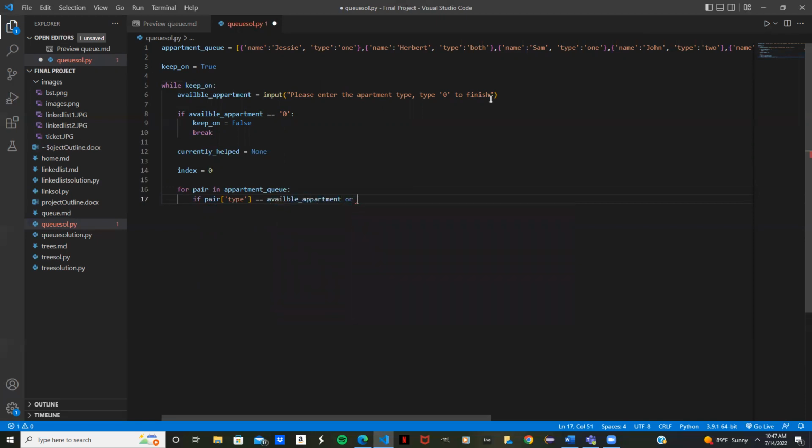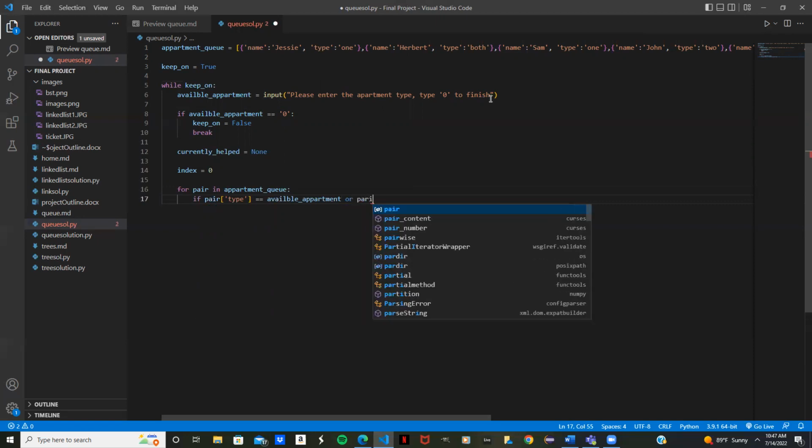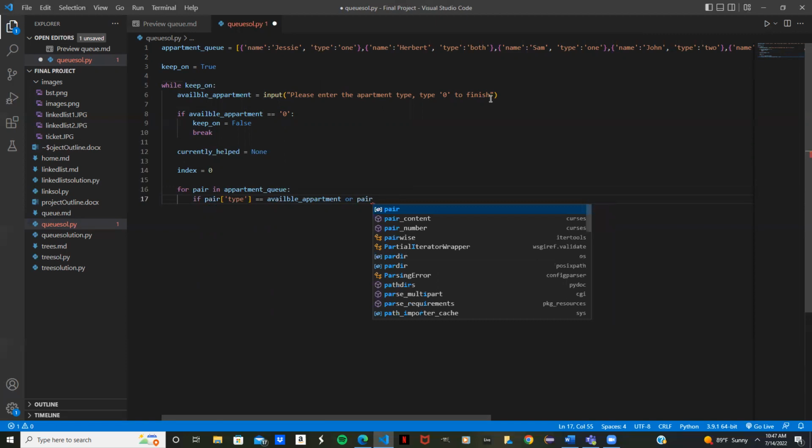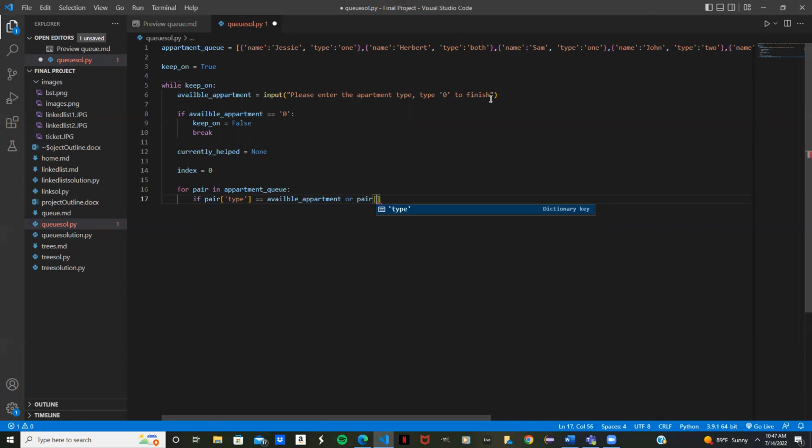Or we should have another case, pair, oh, I spelled pair wrong again. Pair type equals, and we should also include both because that way it really doesn't matter.